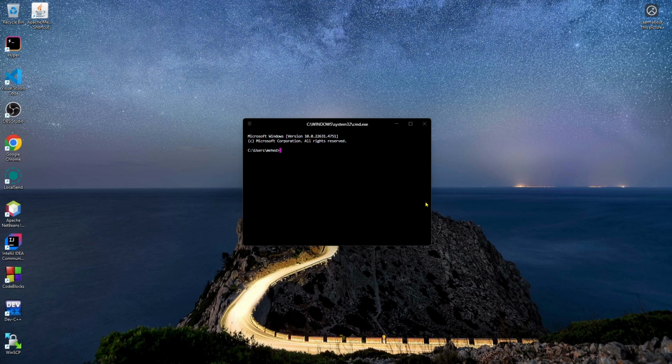Don't worry, I will give you this config in the video description. From there you can simply copy it, and then you can simply paste it into your computer. This is how you can simply download and install Hyperterminal on your computer.